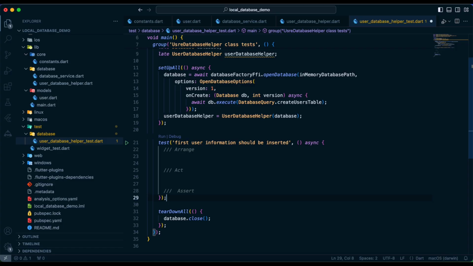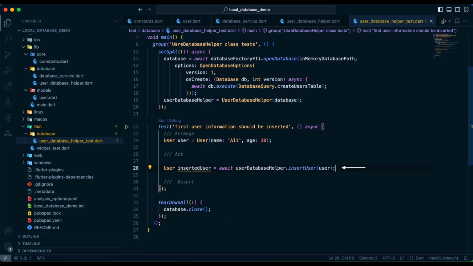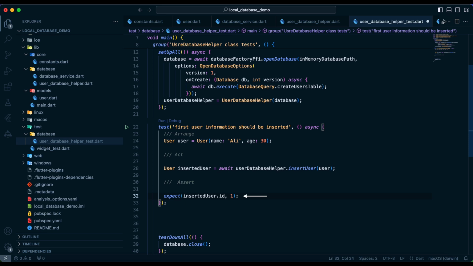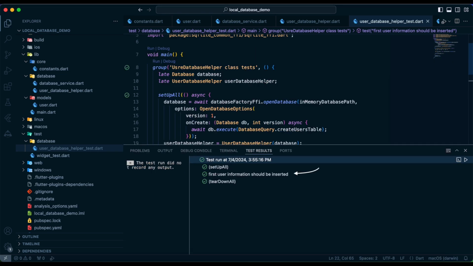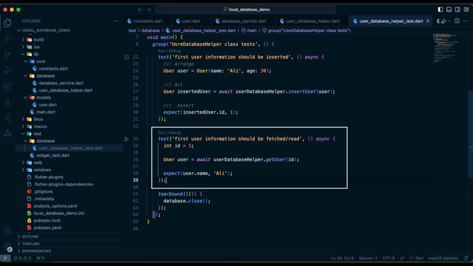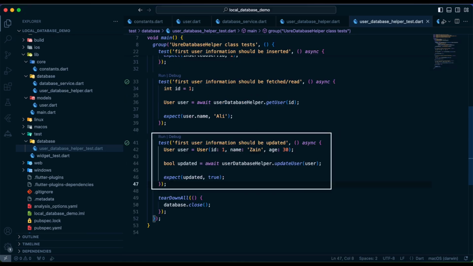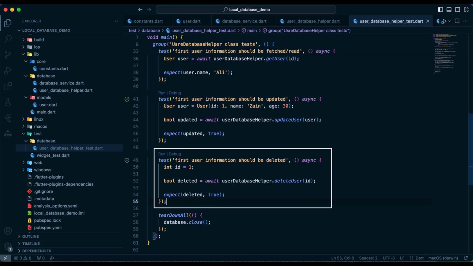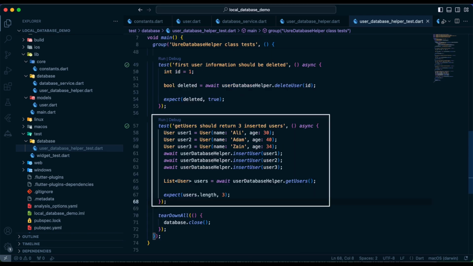Now let's write test and see this AAA pattern in action. Because we want to test insert user, we need a user object. Then we call insert user function from user database helper class and verify with expect function. And you can see this test passed our expectation. Same way we can write test for get user function and verify, then for update user function, and test for delete user function, and lastly test for get users function.